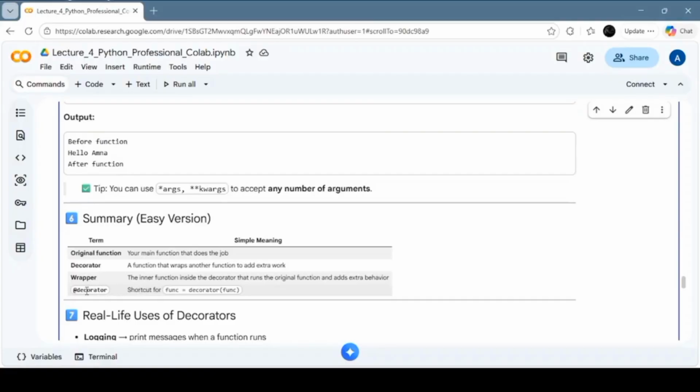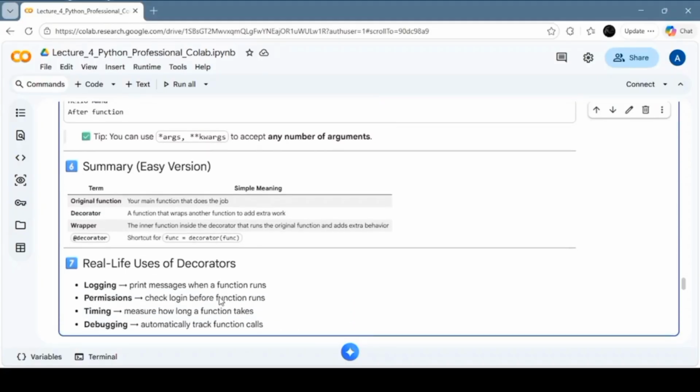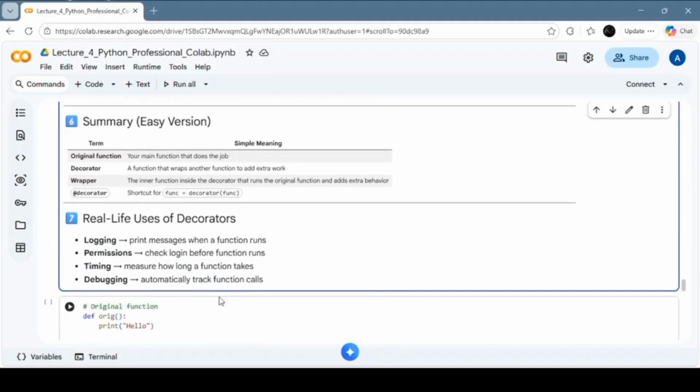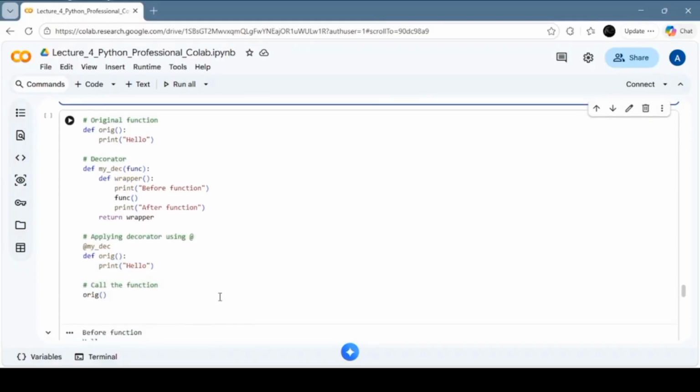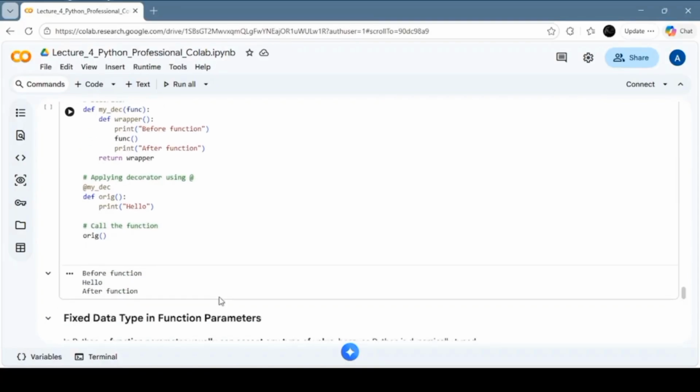We can use @decorator as a shortcut, or otherwise we can call the function directly using the decorator. A decorator function is generally used for logging, permissions, timing, and debugging. So we generally print messages, we can check login permissions, and we can add functionality to the original function. So that's the use of a decorator function.